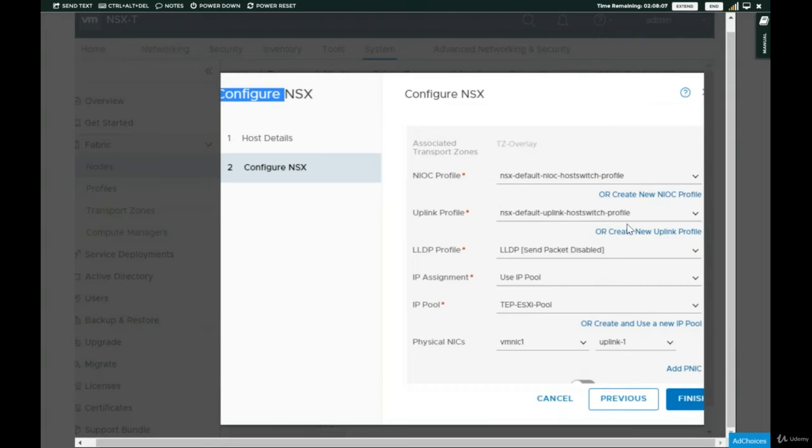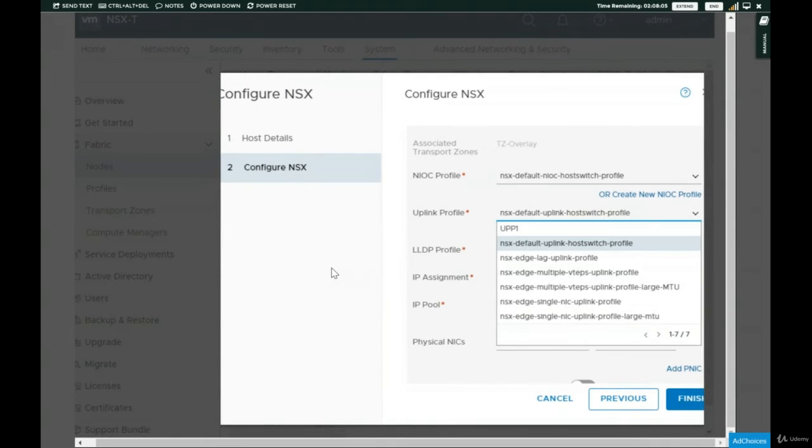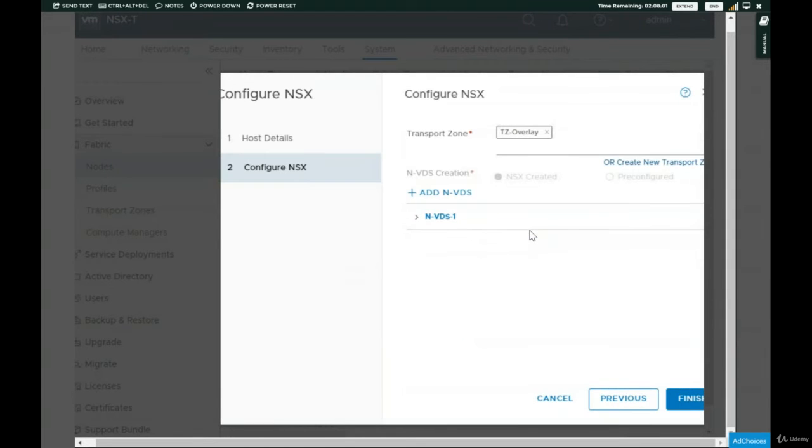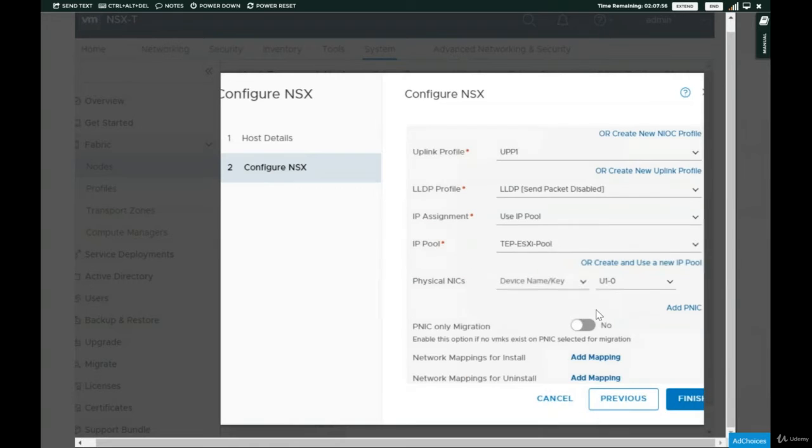So now if you go here and change to UPP1, I'll select UPP1. Once I do that, you will see at the bottom this group has been changed. It is showing that now you have U1, and if I click here, you can see that you have U10, U11. So you have 4 interfaces now.